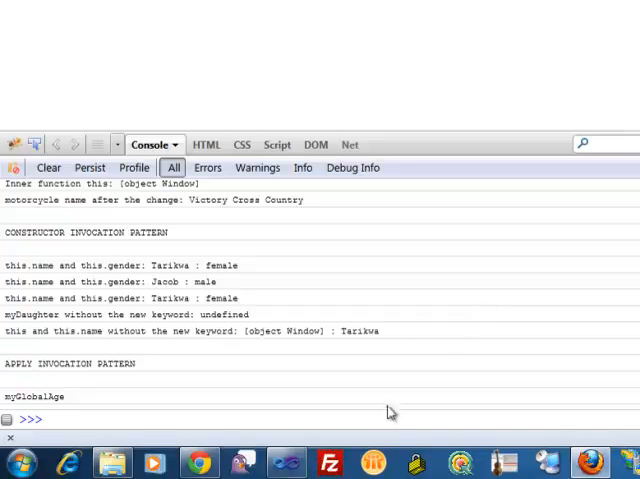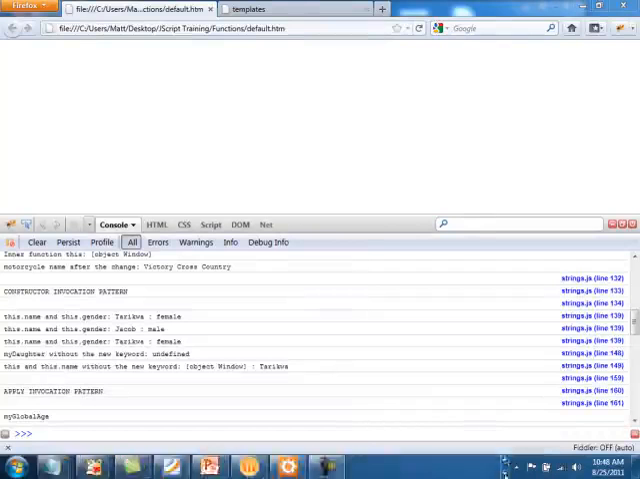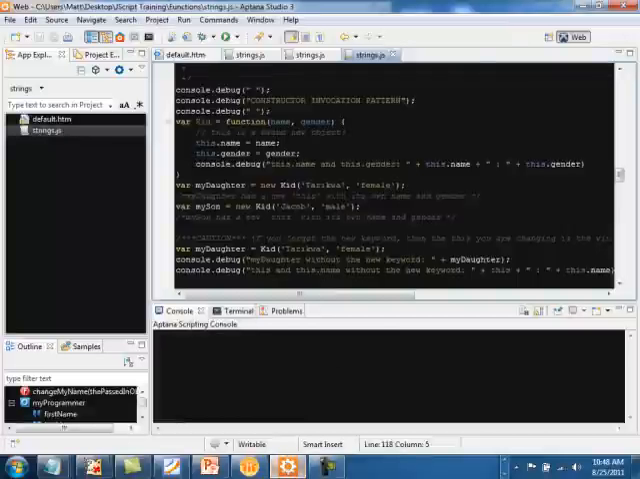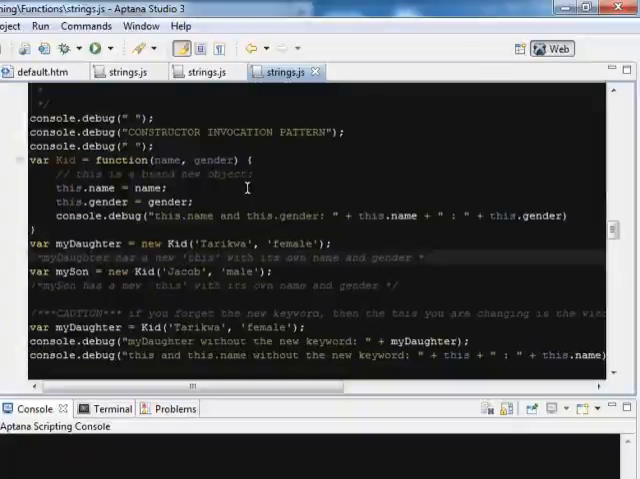So within the kid function, you're changing the name of the window instead of a new kid object. Yes. Right. So window, because if window had a gender property, it would change gender also. Correct. So this is where I've set it up that the construction is that I'm going to run a function that will return the object.